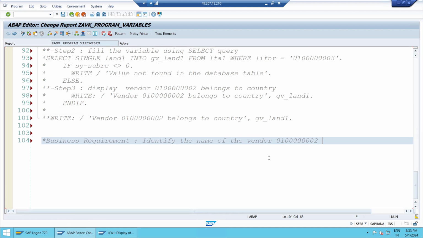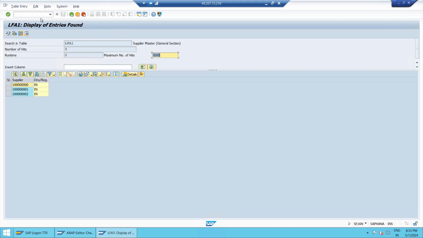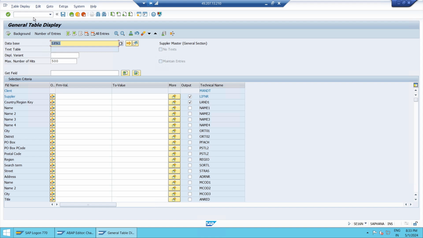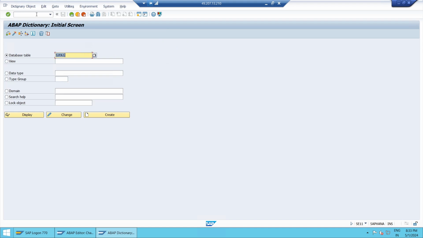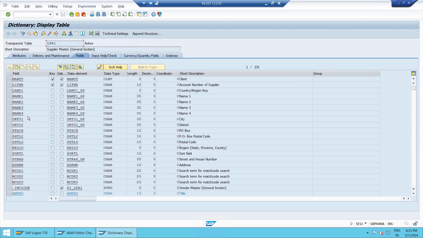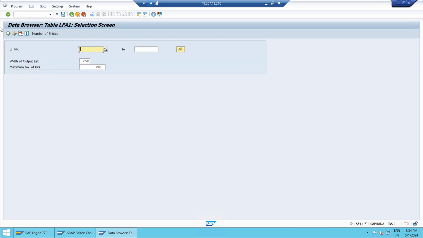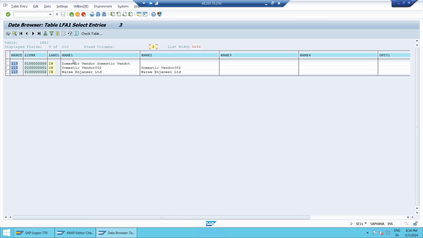I will write it because you are more clear on that. So LFA1 is the table. Name is the field. Go to SE11 and check, because you have to know at least that vendor master data is stored in LFA1. So we have to go to NAME1. NAME1 underscore GP. It is character 35. So if you go to the entries here, the names are domestic vendor 2, some other engineer limited, something, something. Okay, three records are there.